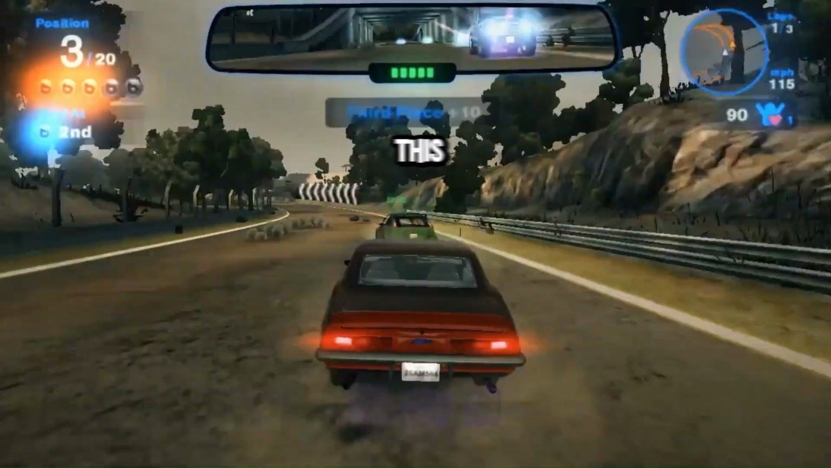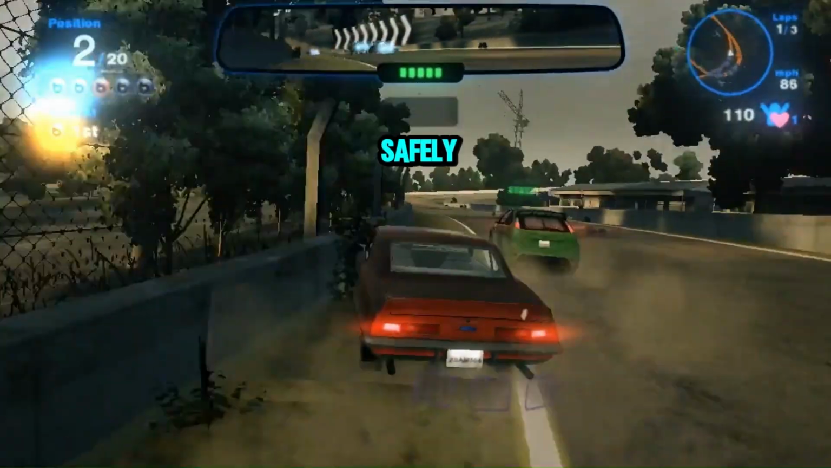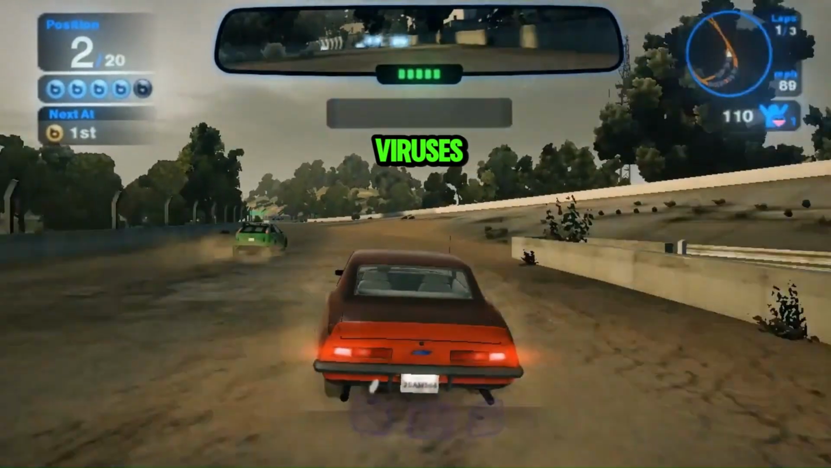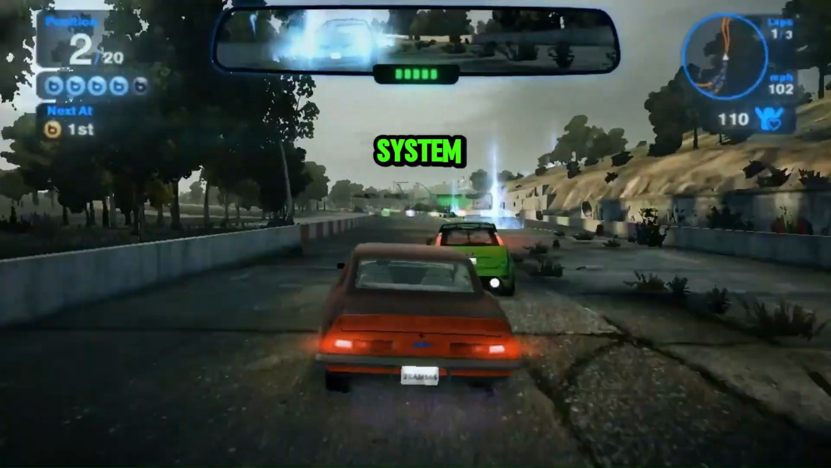Not here. In this video, you'll learn how to download Blur car game on PC Windows 11 safely and securely. No viruses, no fake links, just a classic arcade racer running smoothly on your modern system.